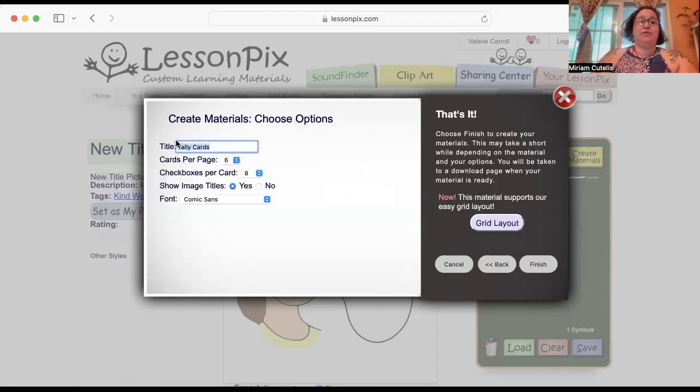Next. Now for the title for the actual sign, you might want to have the child's name, Jill's kind word tally. And then it says how many cards per page. And I think usually I'll do one. If you don't want to waste a lot of paper, you can do 2 cards per page. Then it says check boxes per card. That's up to you. Either maybe you're giving a check every day, or like me, I'm doing it throughout a 45-minute class. It's really up to you. So during a 45-minute class, I will check on the child like 5 times. Show the images, yes. And then you're going to click on finish.